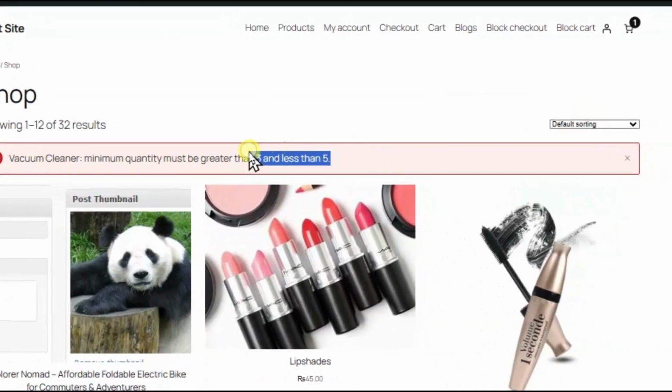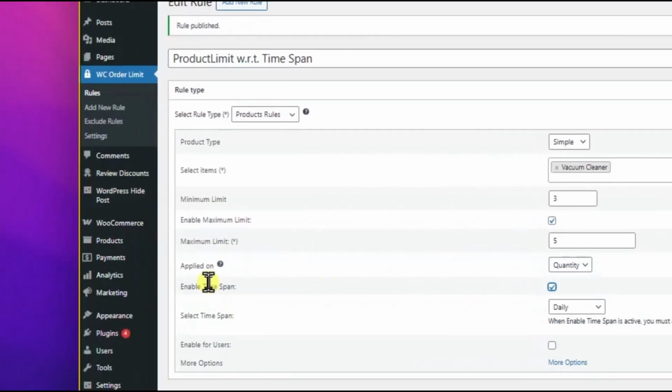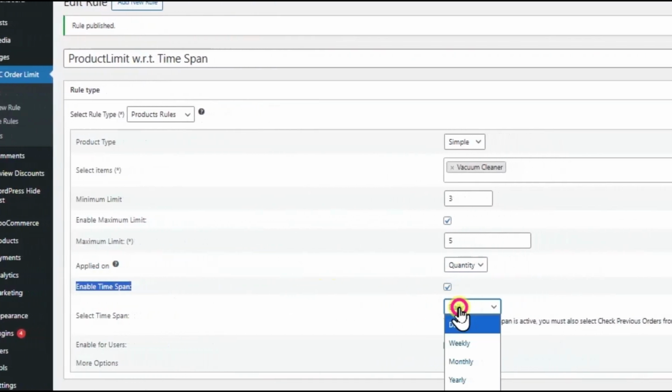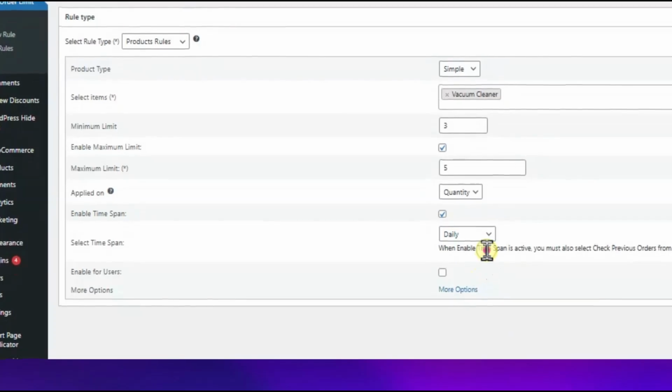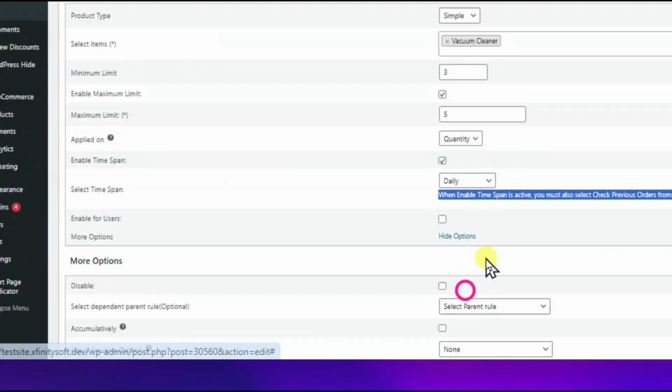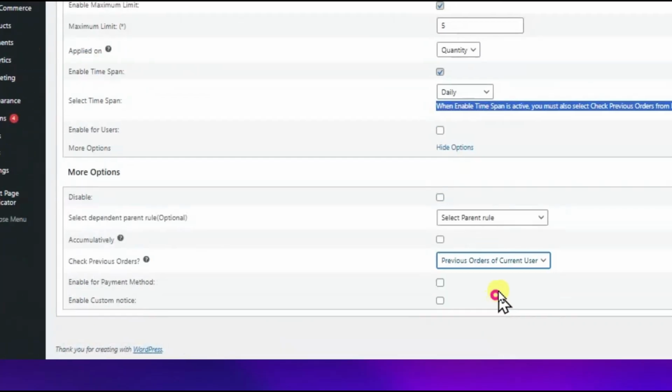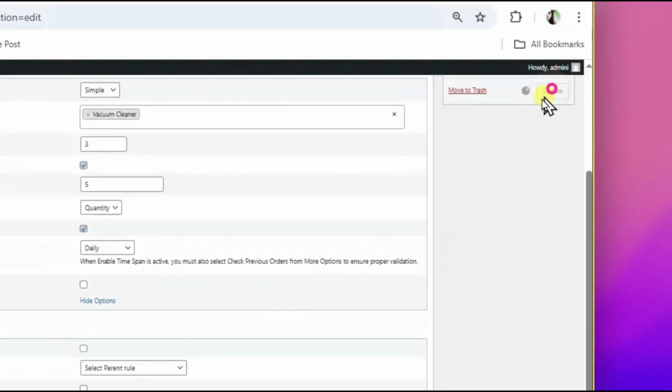Go to Rules page and set time span to daily. When time span is checked, it asks to select Check Previous Orders for more options. Go to More option and select Previous Orders of Current User. Now update the rule and go to Store again.